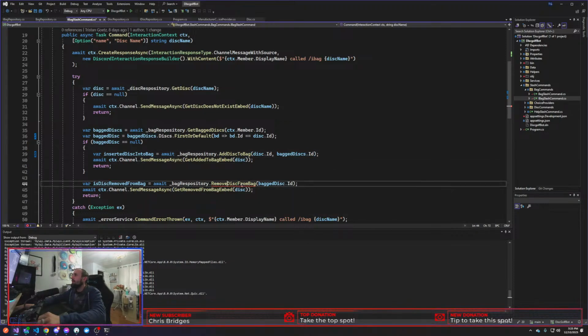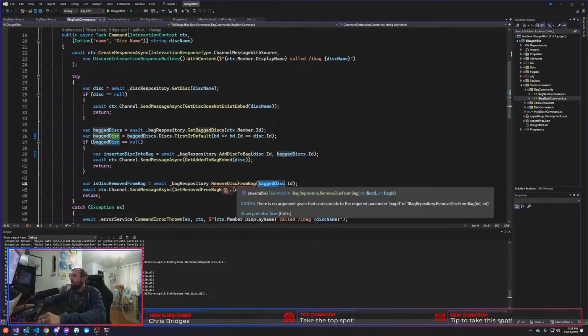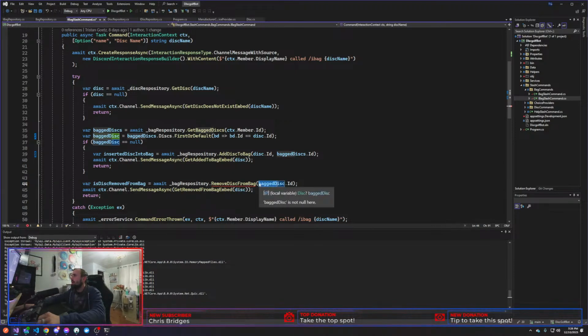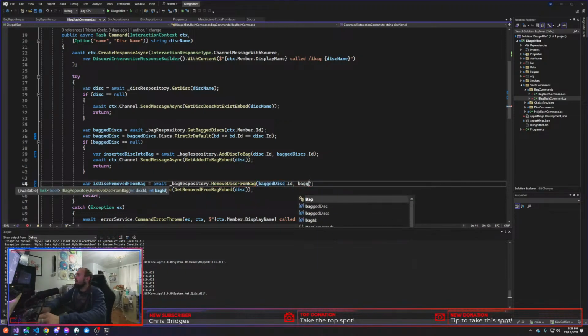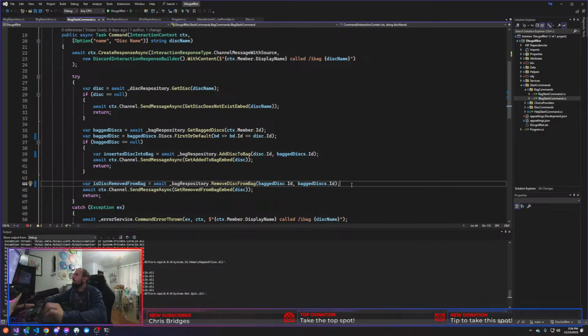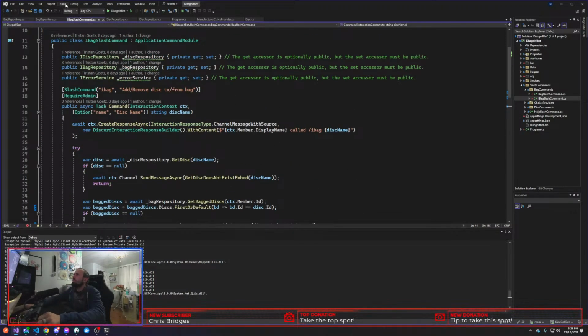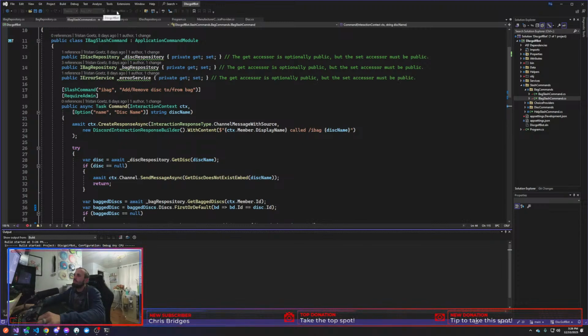Great. Now, if I want to remove it, I need to pass in, again, the disk ID, so the ID of that disk, and the bagged disks.id. The bag ID in this case. All right, so I think I've fixed all the bugs there. Go test it.